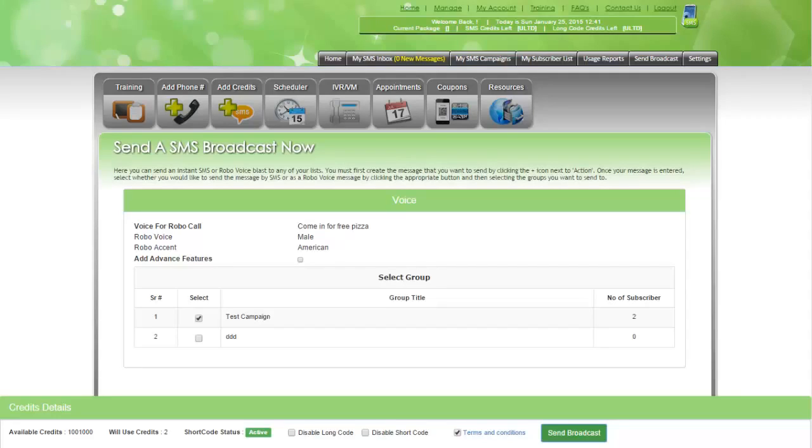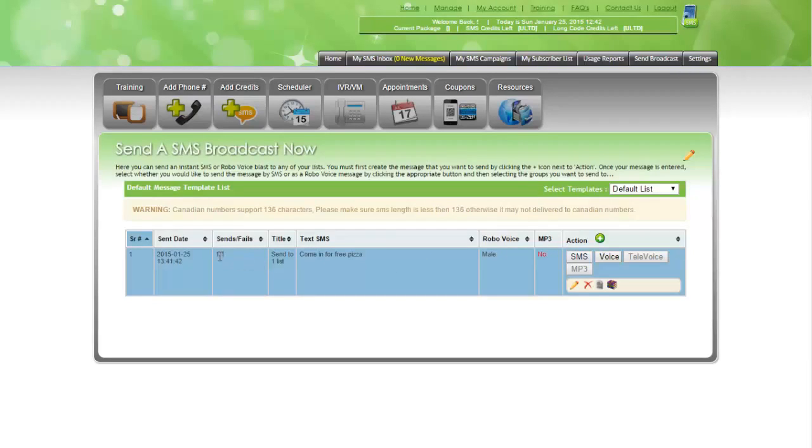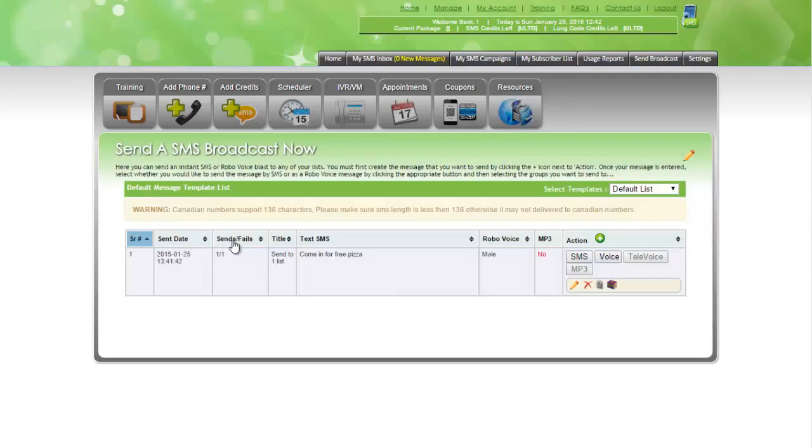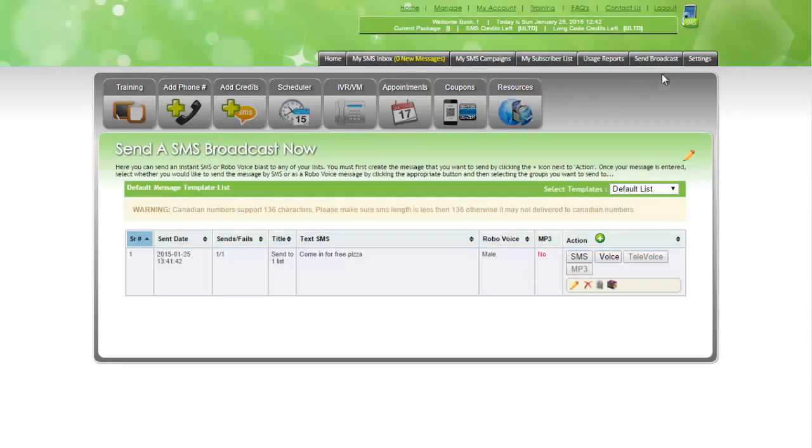When it's an SMS, you will actually see the SMS on a phone as opposed to hearing it from a voice, for obvious reasons. So let me jump back in here, and we'll see here we did a send here. It has sends and fails. So we had 1 send and 1 fail. The reason why 1 failed is because one of our numbers was a bogus phone number.